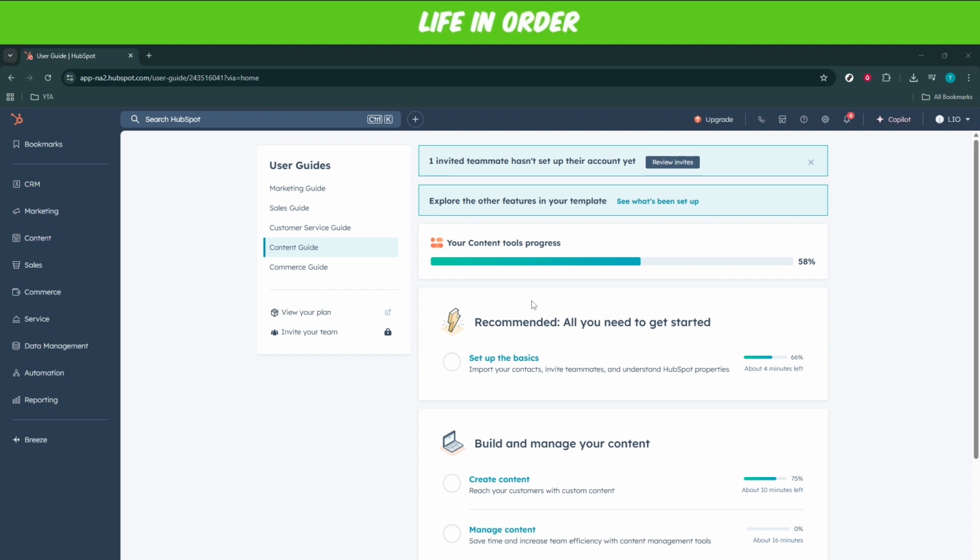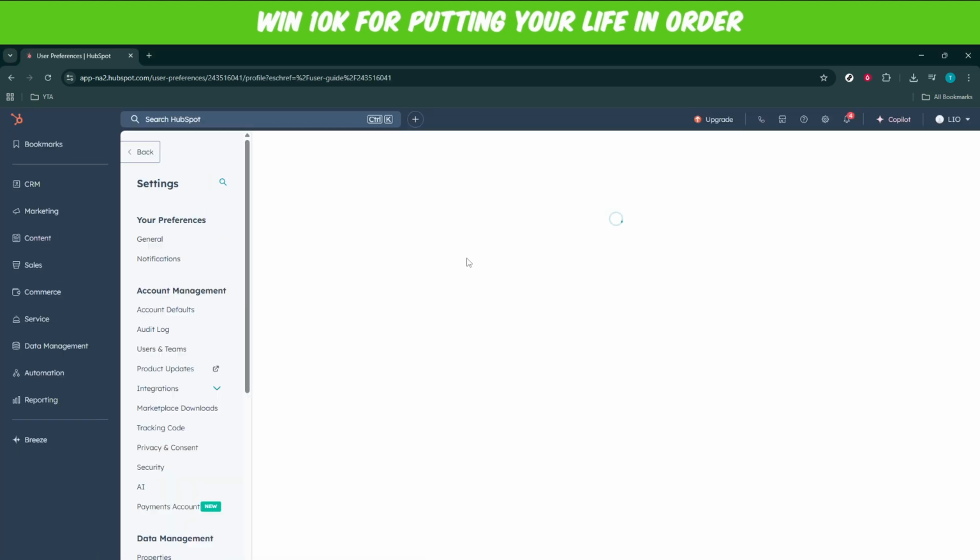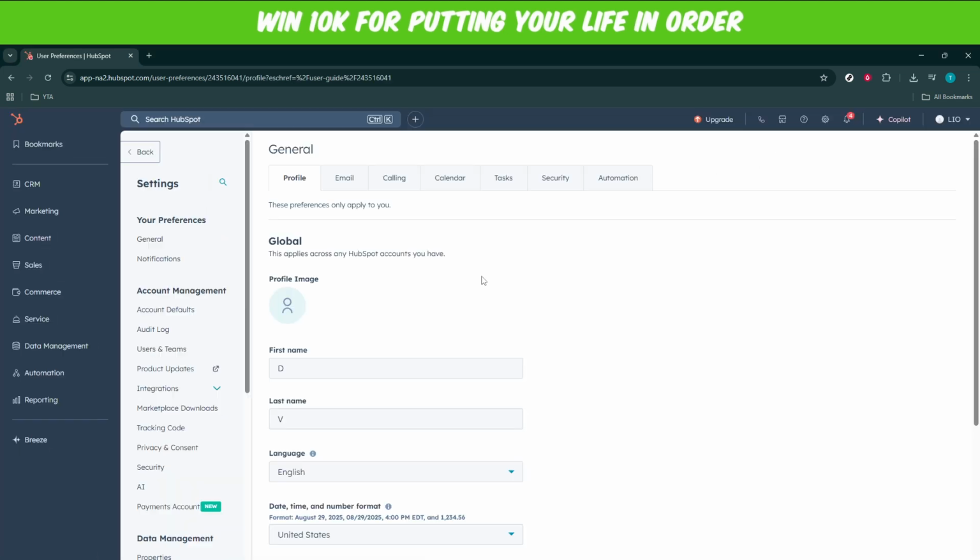Once you're there, your next move will be to click on the settings icon. This can usually be found in the top right-hand corner of your HubSpot dashboard. Clicking here will open up a variety of options related to your account management, and it's where you'll access more specific features within HubSpot.